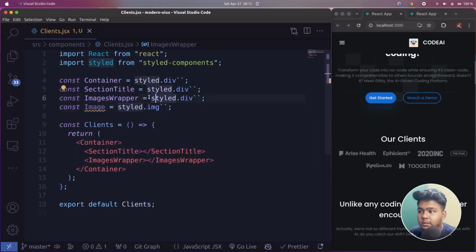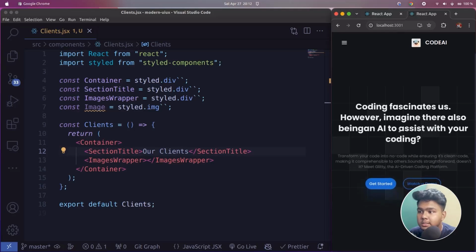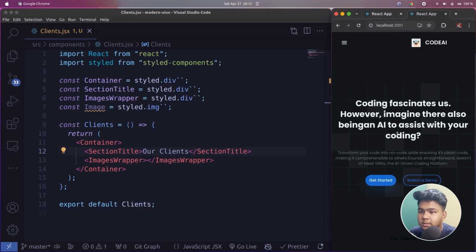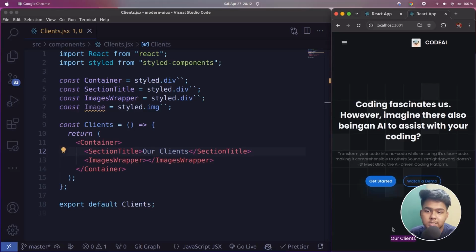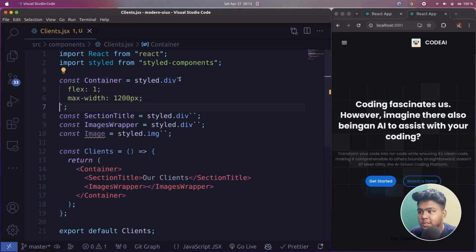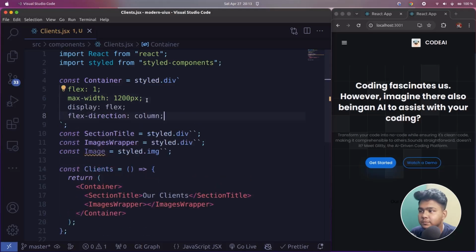So now we have defined all the stuff, and now let us define image also, because we will be having the images, right? So after this, our clients, so let us paste it here. Now if you scroll down, you can see our client is coming, but not in a formatted way, right? So we have to give the style to that one. Okay, let's first do that one only.